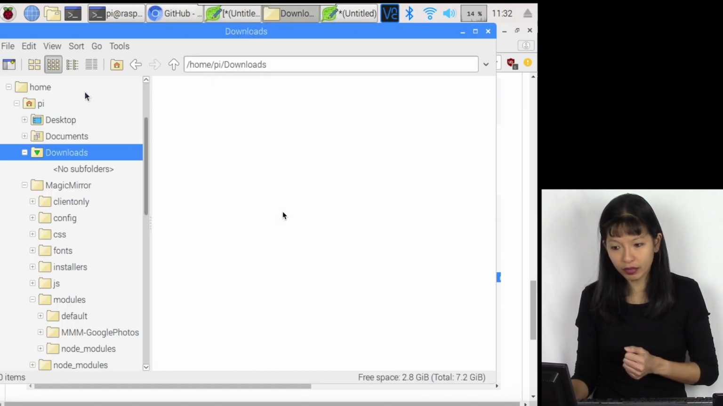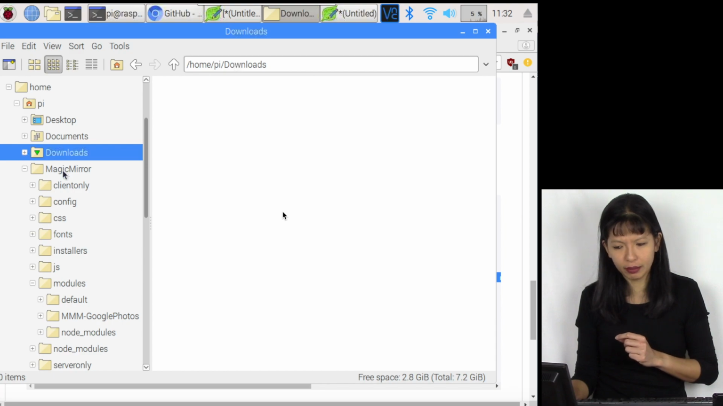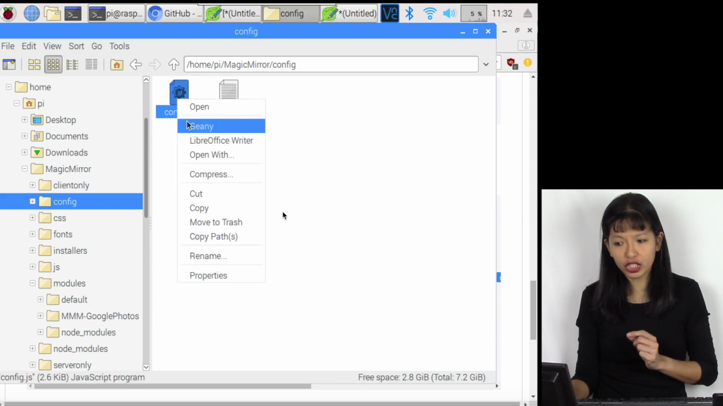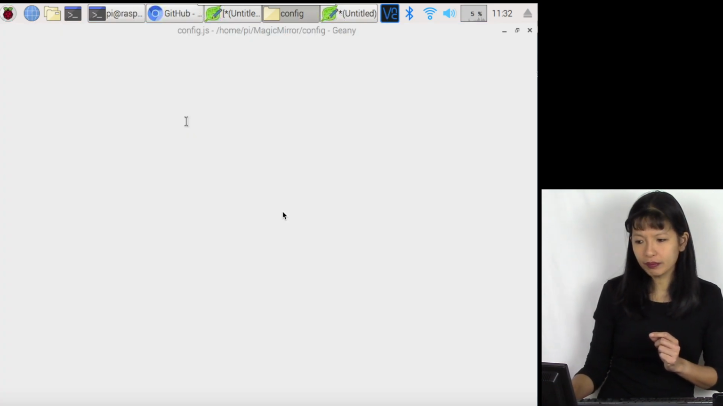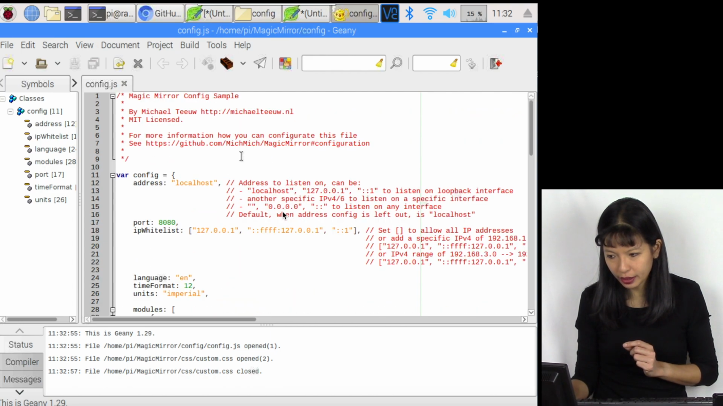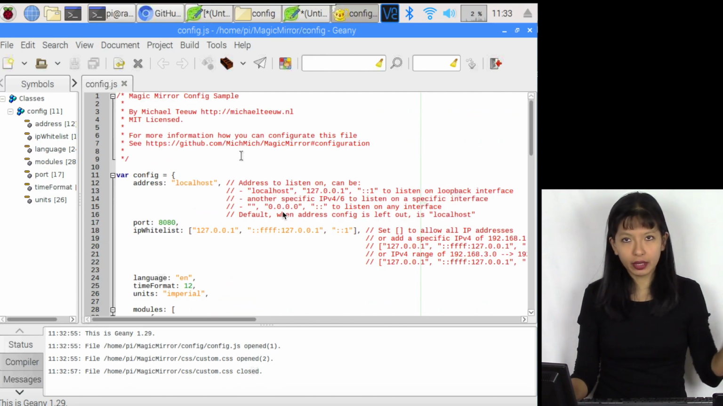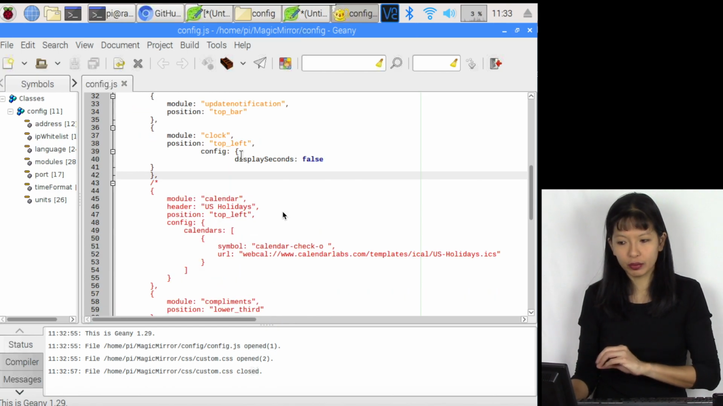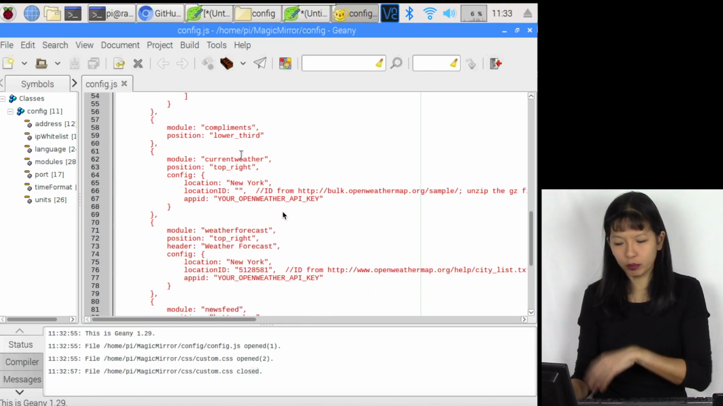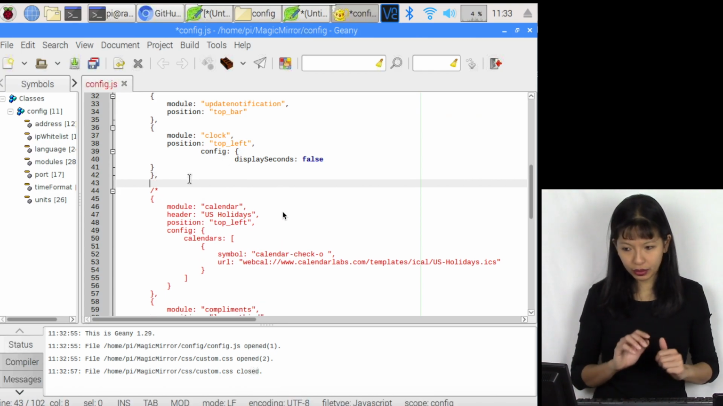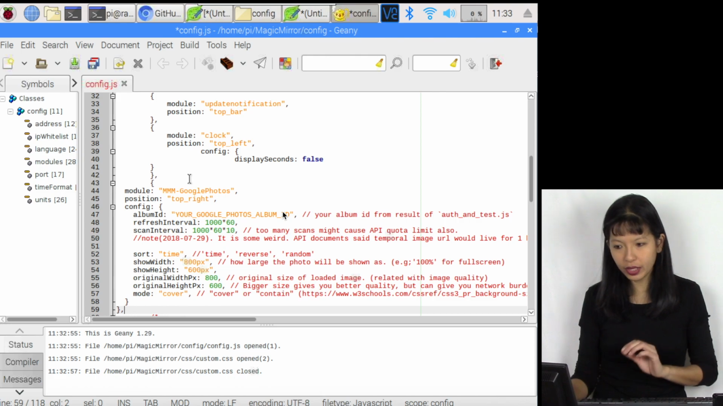Now I need to go into the configuration. Where is the configuration? It is in MagicMirror config, config.js. I'm going to open with Geany. And you see the configuration here. So last week, in the last tutorial, we commented out all of the other configurations. We commented out the calendar and the weather and everything. Now we're ready to start adding things back. I'm going to go here and I'm going to control V and I'm going to add the configuration.